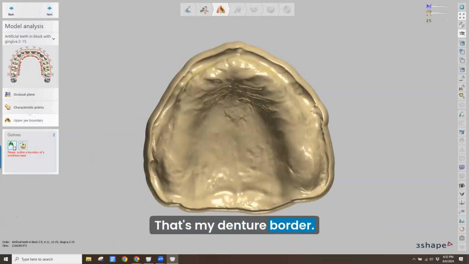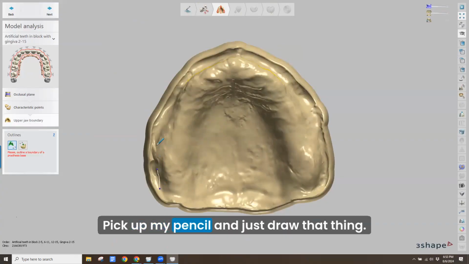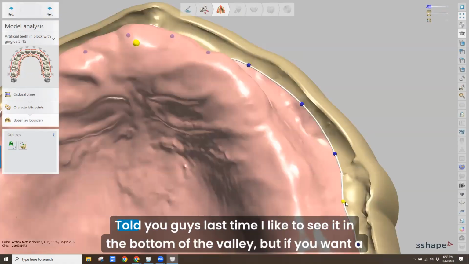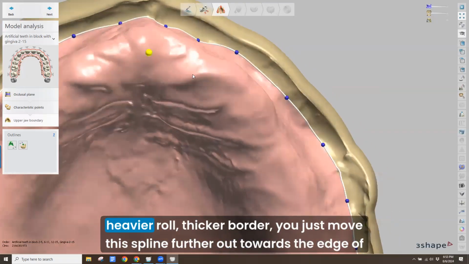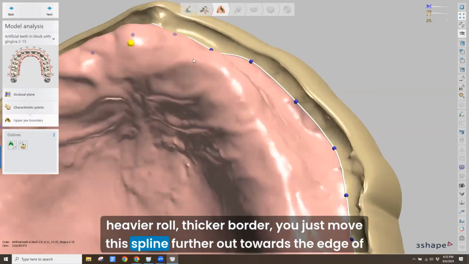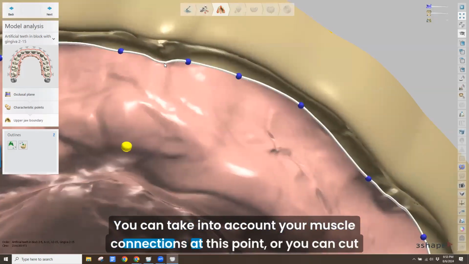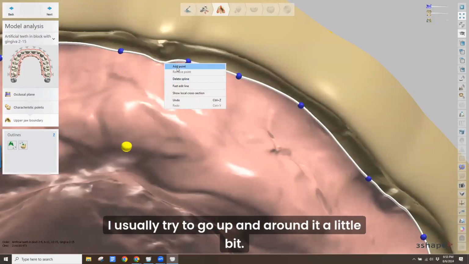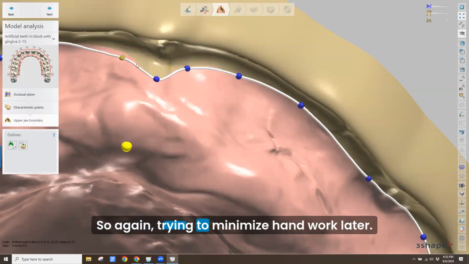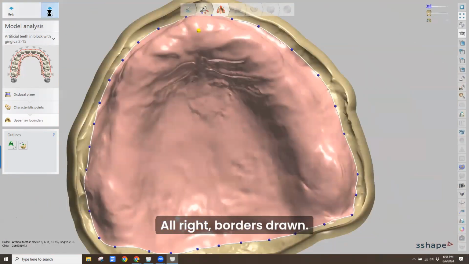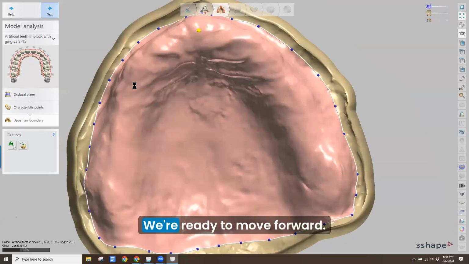That's my denture border. I got my pencil and just draw that. I told you guys last time I like to see it in the bottom of the valley, but if you want a heavier roll, thicker border, you just move this spline further out towards the edge of the mop. You can take into account your muscle connections at this point, or you can cut them later. You usually try to go up and around it a little bit, so yeah, I'm trying to minimize hand work later. All right. Border's drawn. And we're ready to move forward.